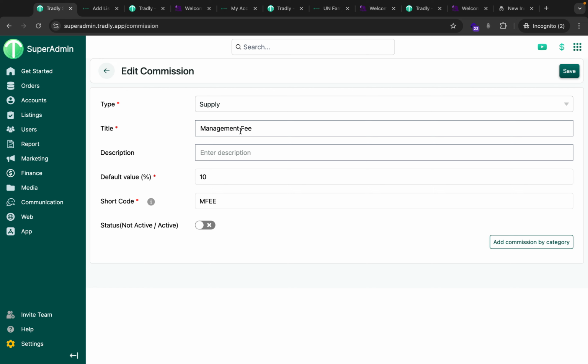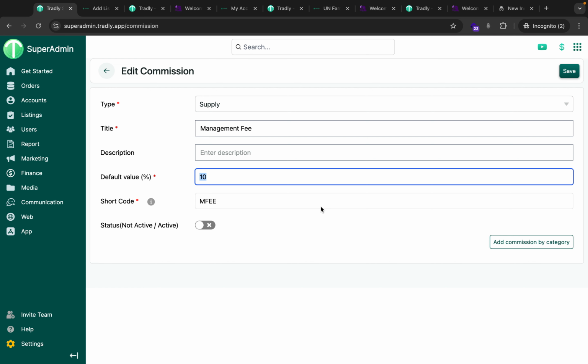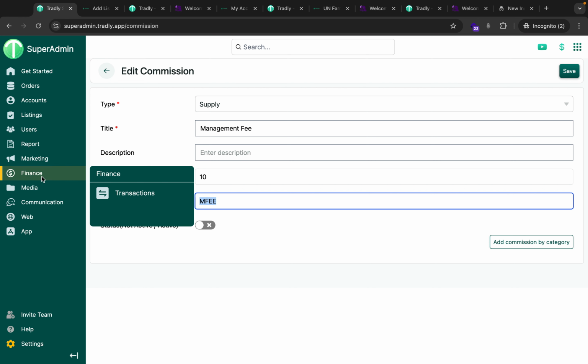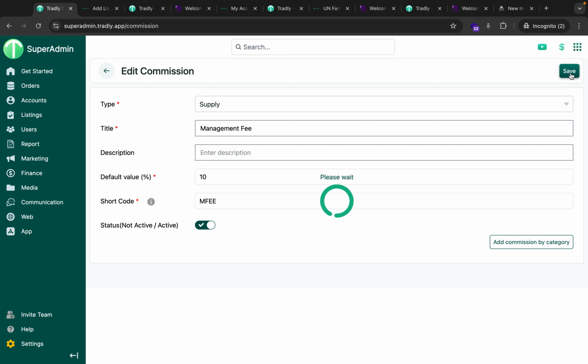Supply side, you want to charge the fundraisers. You create a name for it. You add how much percentage this is. So let's say if it's $100 is the donation, 10% will be charged. And this is a short code that you wanted to see in your transaction statements. So you know how much you have earned and how much needs to go to the fundraiser. Okay, so this currently seems like we switched off. I can switch on this.